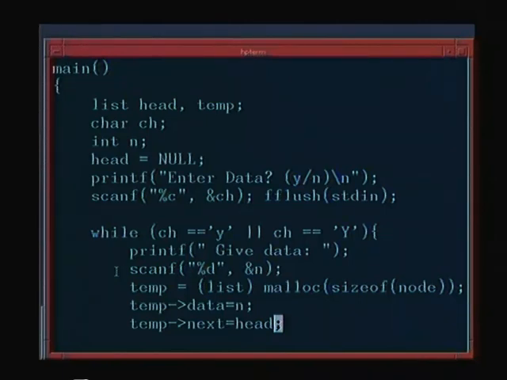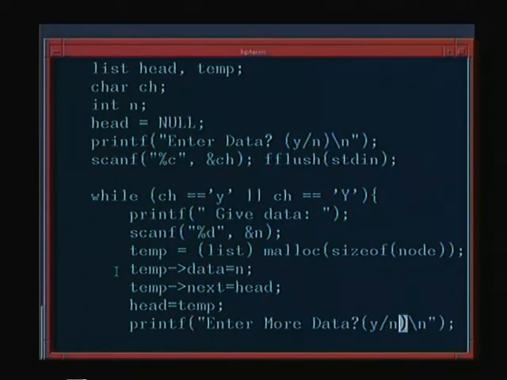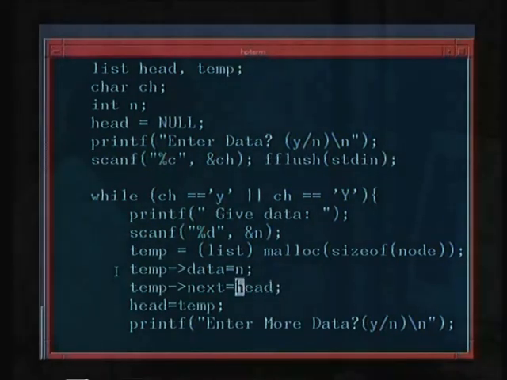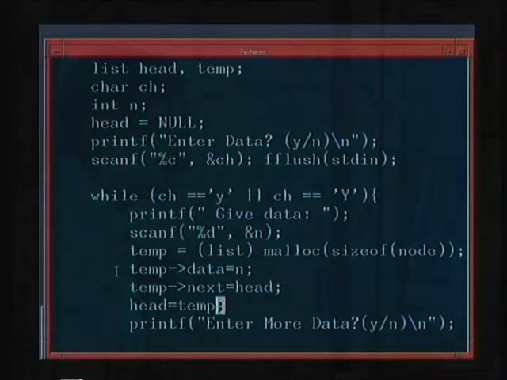We could have done temp.next equal to null, but as we were saying, if we insert in the beginning, we do temp.next equal to head, and then head equal to temp. That is all, this is sufficient. Temp.data is put here, temp.next points to the head of the list. So now we have inserted it in the beginning of the list, and head is now made temp. This way we are able to insert in the beginning of the list.